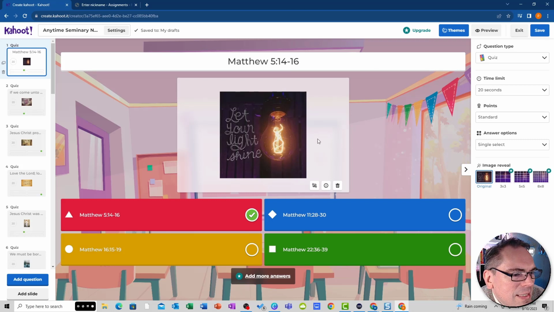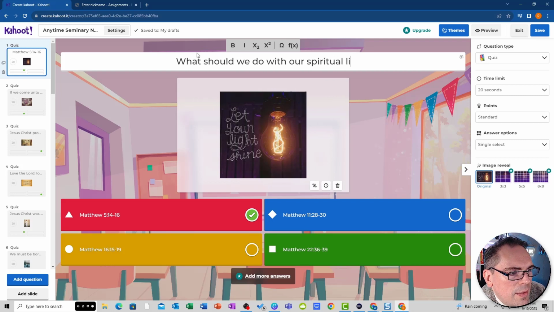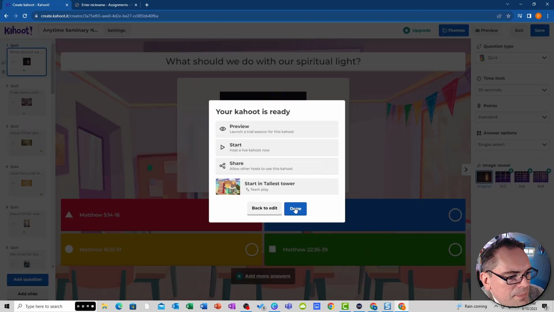I love it. I think the reason that this is a gimme is I think they're asking, let your light shine. I think it's a gimme just to make sure everybody's device works. What should we do with our spiritual light? Sure. I'll ask a question and let your light shine. And that's the doctrinal mastery. Down here, you choose the correct answer. So anyway, I hit save, and it's done.